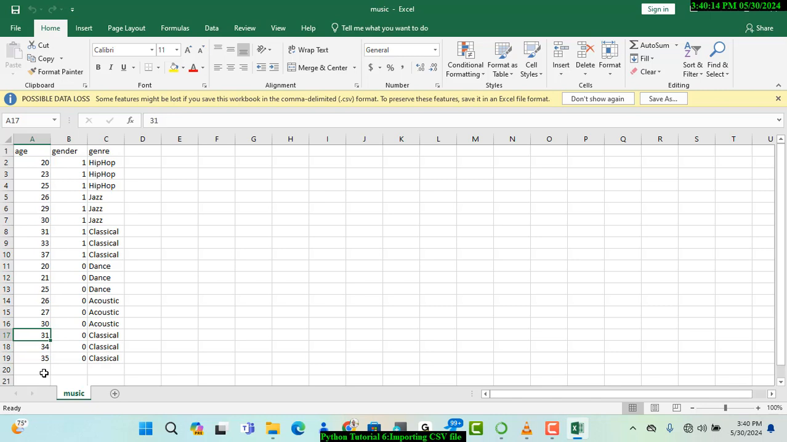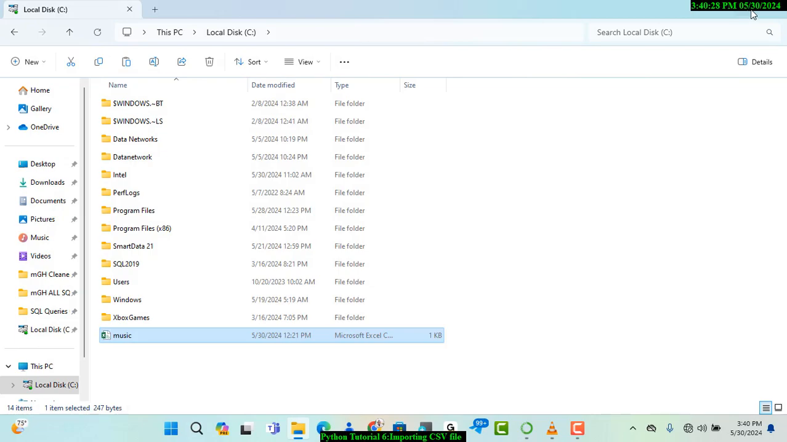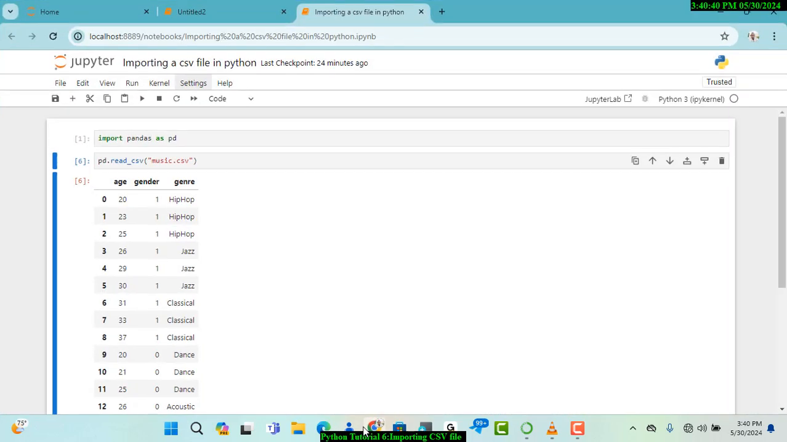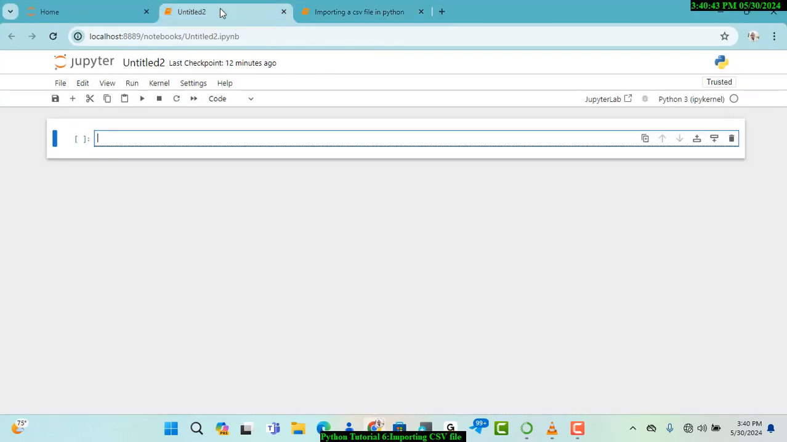So the file is now well understood. I now have to start working on it. I want to build an algorithm that will predict for us, say, a gentleman of age 27, what kind of music they like listening to, or a woman of age 23. I hope up to that point it does make sense.